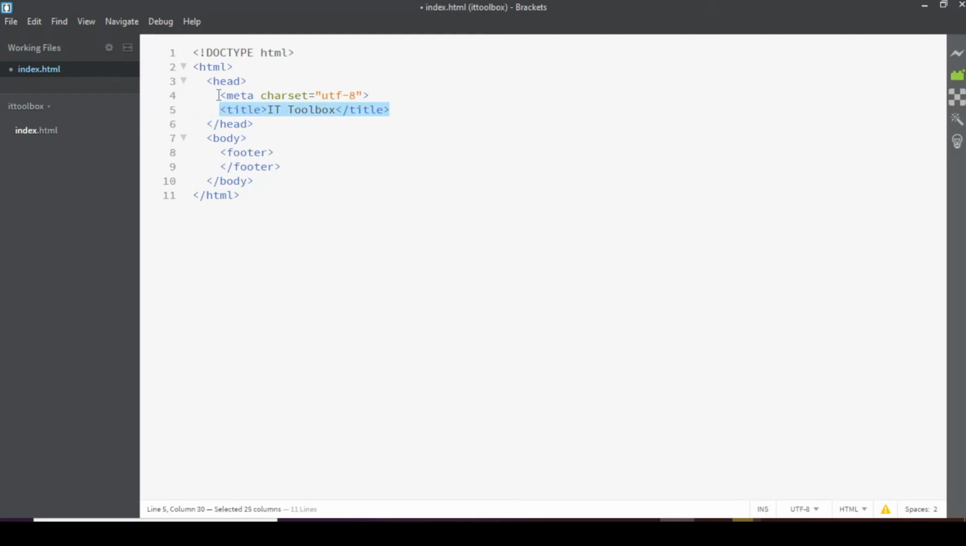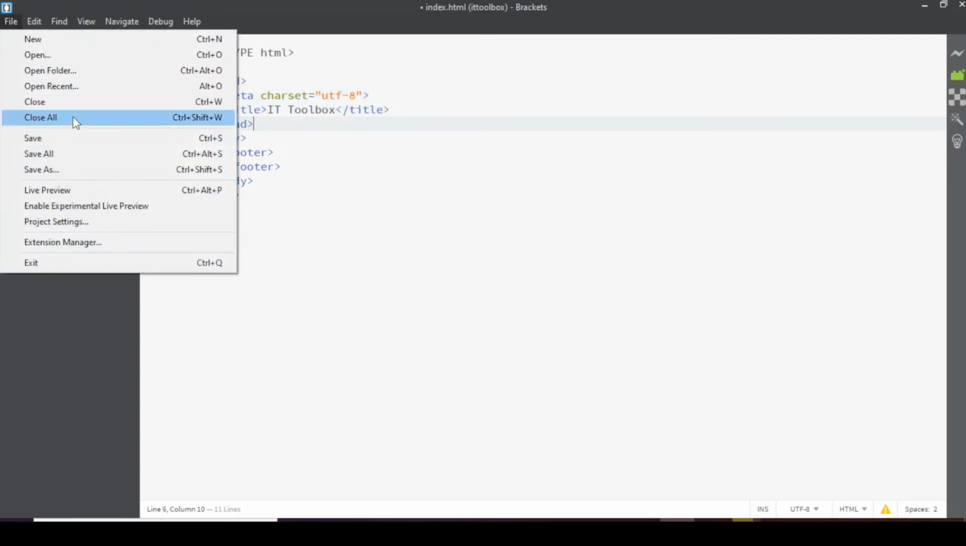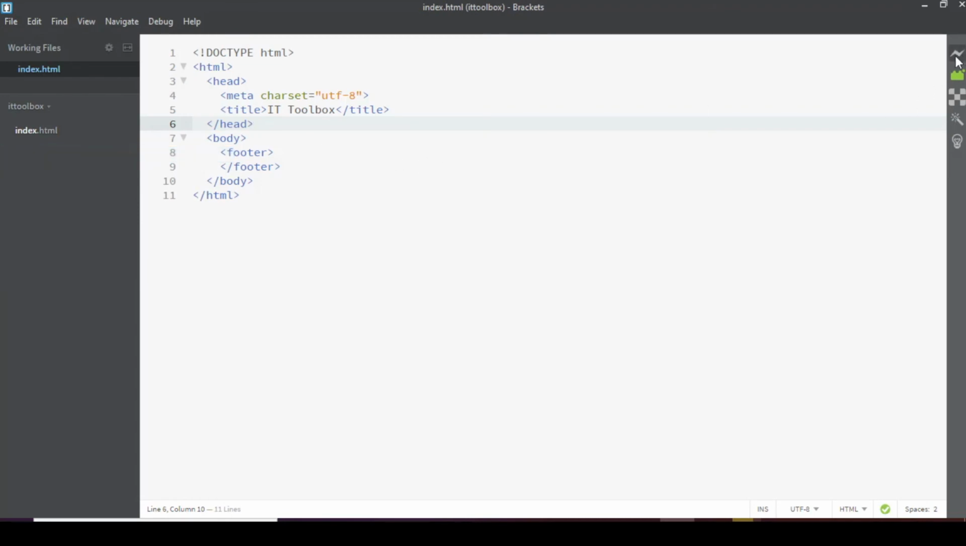So ngayon papakita ko sa inyo saan makikita tong title tag na to. So save your work and then click on this preview button. Again, ang sabi ko from the last video na when you use brackets, kailangan may Google Chrome din kayo naka-install sa computers niyo. So when we click on the button, ngayon may preview na tayo sa webpage natin. Saan makikita yung title? So dito yan.